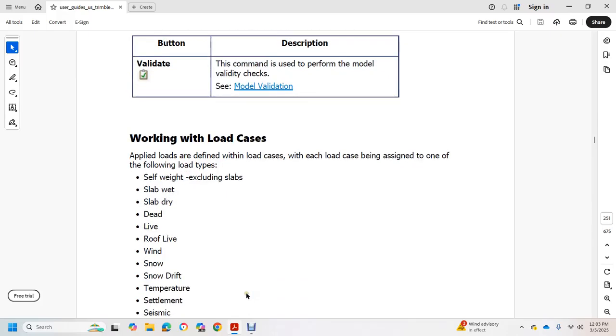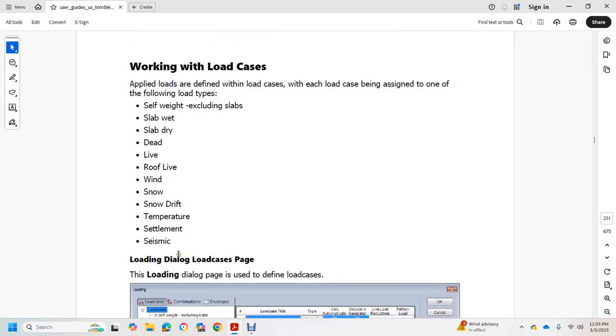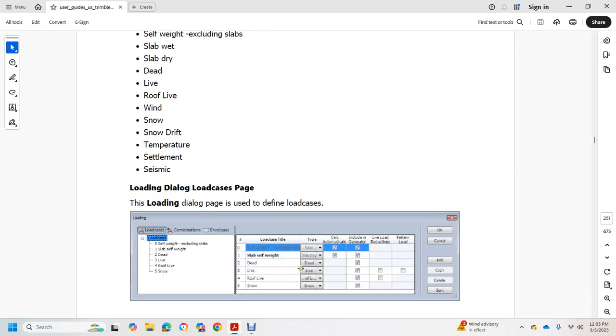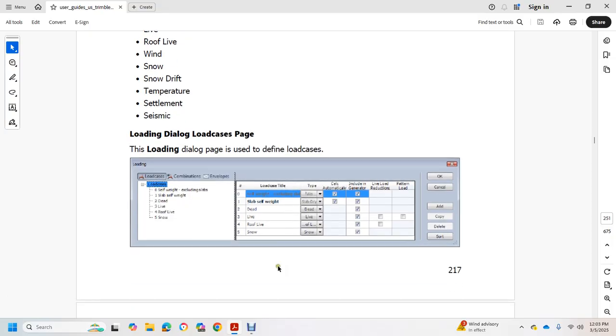Working with load cases: applying loads defined within the load case. Each load case can be assigned one of the following load types: self-weight excluding slabs, slab wet, slab dry, dead, live, roof live, wind, snow, snow drift, temperature, settlement, seismic. Loading dialog, load case page: the loading dialog page is defined in load cases. It shows the loading box, load cases, combination envelopes, and load case type, calculation, automatic, include generator, live load reduction, pattern load, OK, cancel, add, copy, delete, and sort.